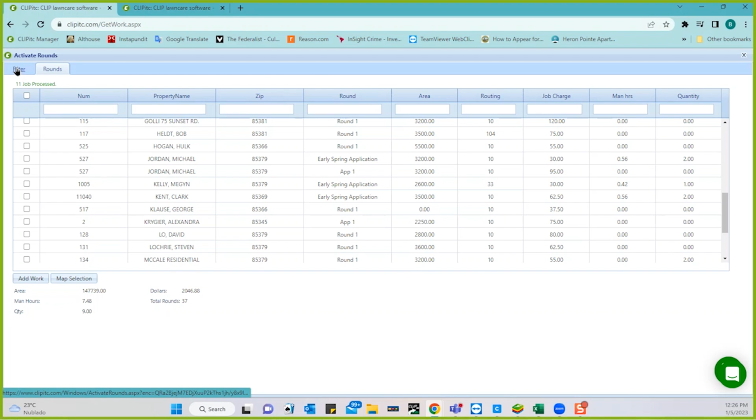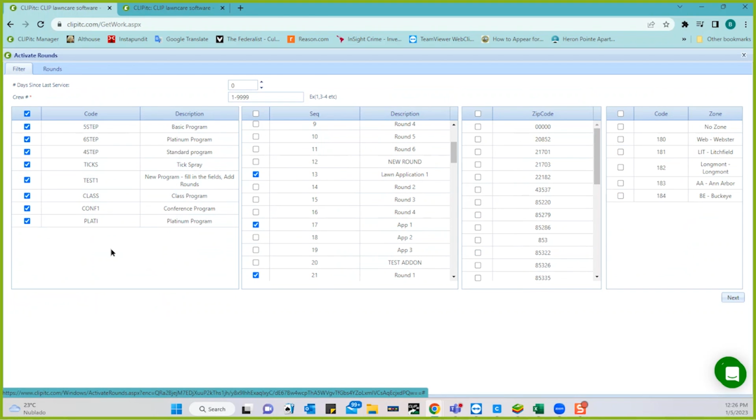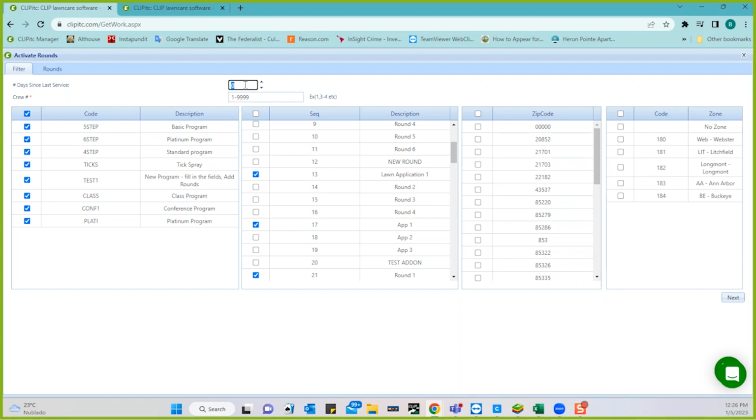Now, by the way, I should have mentioned this, but back here when you're doing the filter and you're choosing which applications you want, you can put here how many days since the last service. As you go through your season and you're doing applications and getting new customers, typically you want a certain number of days to elapse between one round and the other. Well, this gives you the ability to put, say, 30 in here. And then the only jobs that would show up when you hit next would be the ones where at least 30 days have elapsed since the previous application. So that's just another feature of the programs and rounds.